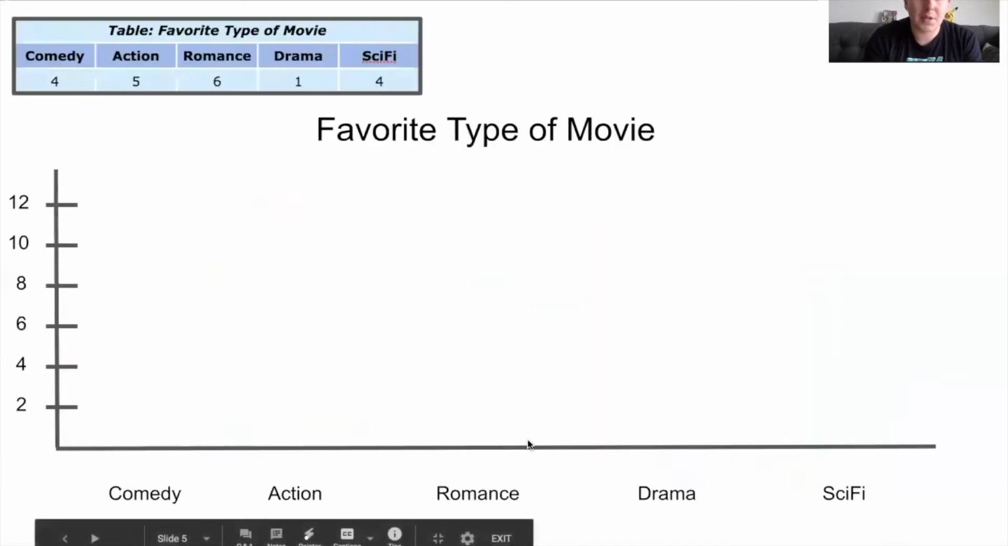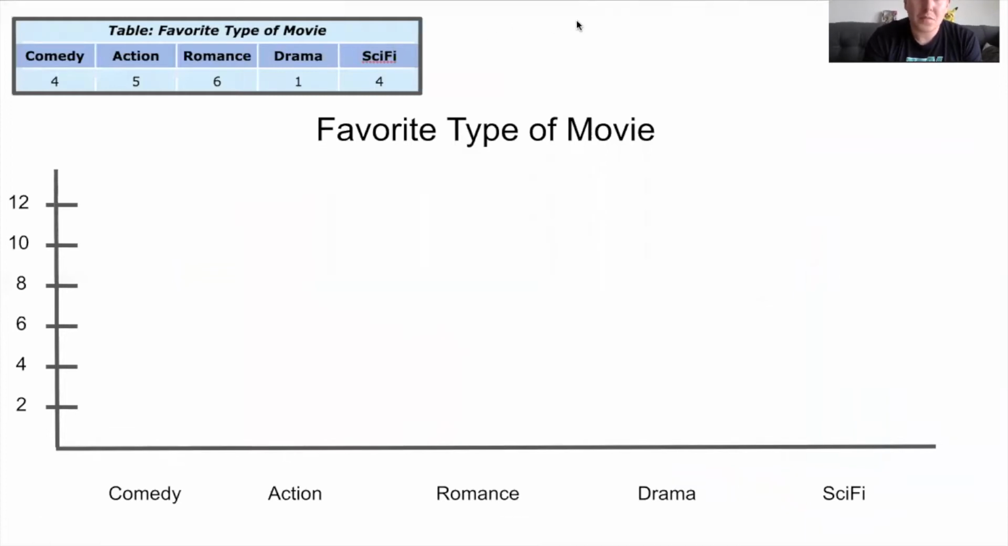Now we're going to talk a little bit about how we could create our own bar graph. One thing when we're creating our own bar graph is we want to have a set of data, and what we have here is our favorite types of movies. Another thing that we want to have is to make sure that we have labeled our bar graph as best as we possibly can. So we have the title right here, okay?